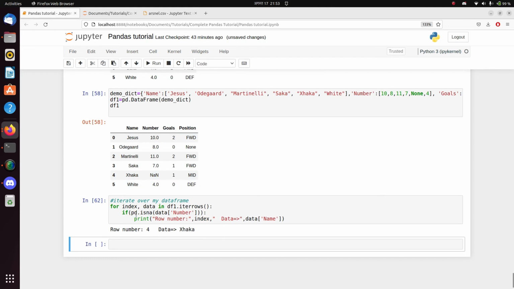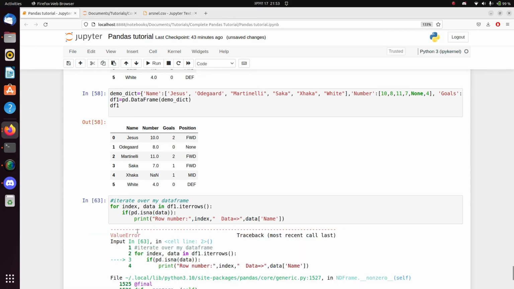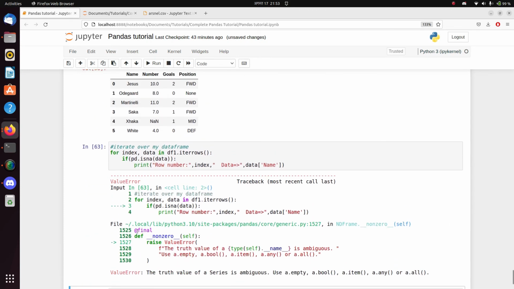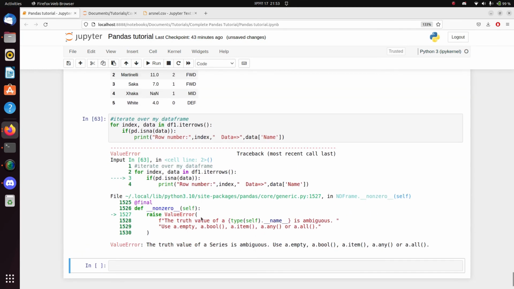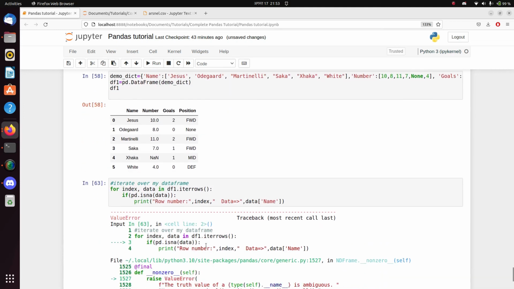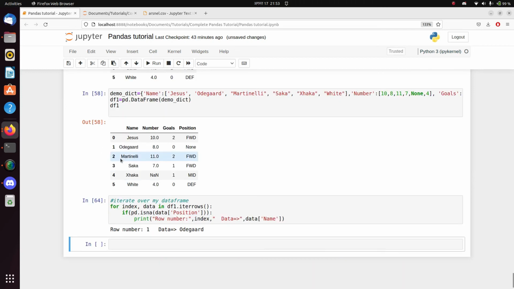If I just want to base this on nothing here, we'll see what happens. Okay, so we should give some value here, or some column name here. Based on that only we can do this, because we cannot pass our entire data frame here, but we actually need to pass our series here. Series means just one column here. Okay, so we can also do this based on our position. So if we see row number 1, Odegaard has a null value.